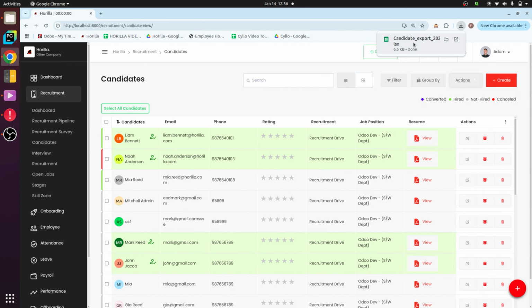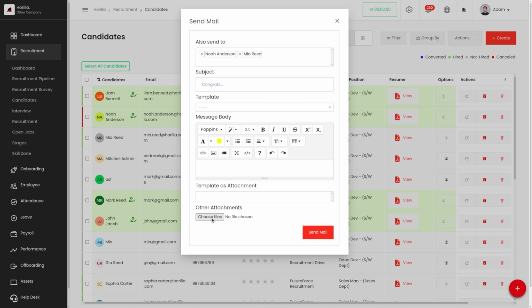Now let's go back. And next under the actions, we have the option for bulk mail. That is, if we need to send the mail to multiple candidates together, we can click on bulk mail and provide the also send tool. We'll be able to select multiple candidates over here. And after selecting the candidates, we can give a template if we want to, and we can provide the message body and give the template as an attachment, or we can choose other attachments by uploading. Then we'll be able to send the mail in bulk. So this is how we can use the bulk mail.